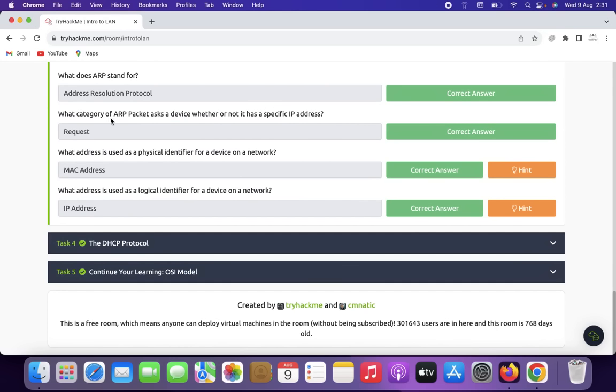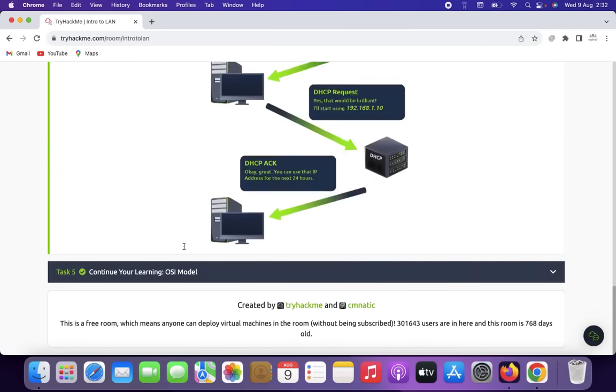What category of ARP packets asks a device whether or not it has a specific IP address? So if you want to get something, you go to Google and make a request, and if it's available, it will give you a response. It's a request. What address is used as a physical identifier of a device on the network? The MAC address. What address is used as a logical identifier of a device on the network? The IP address.